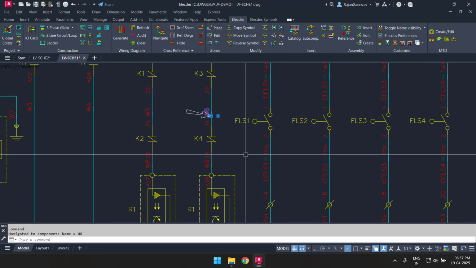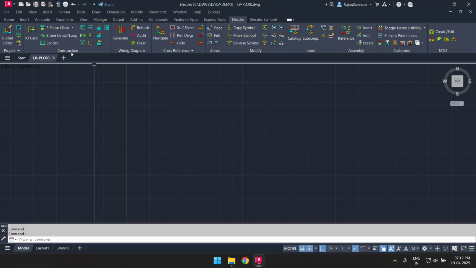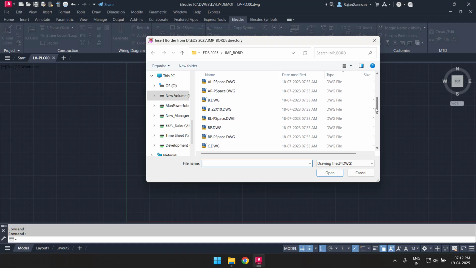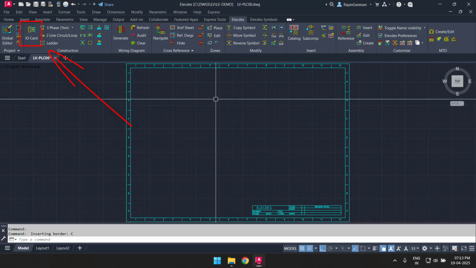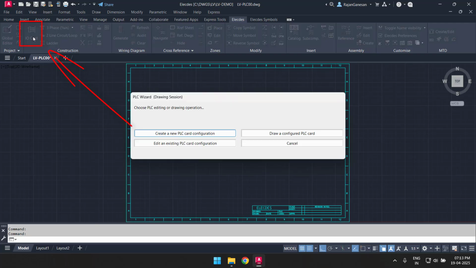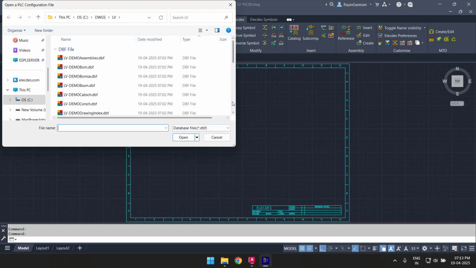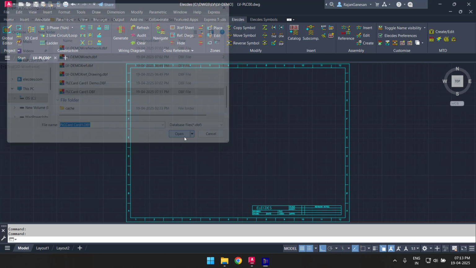I'll now set up a third sheet and demonstrate the PLC card generator tool. The PLC tool allows you to create a file containing the card configuration, including the card, inputs and outputs, wiring and terminals. In the first step, I will choose to edit a card that I have already configured. I must pick the file containing the card configuration.